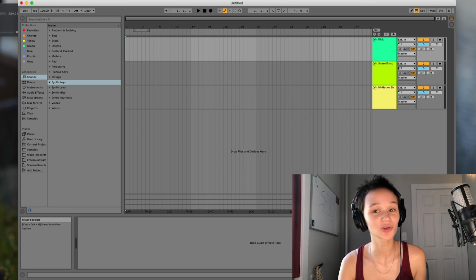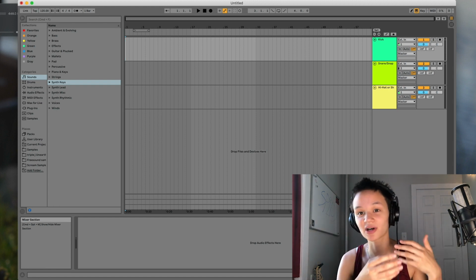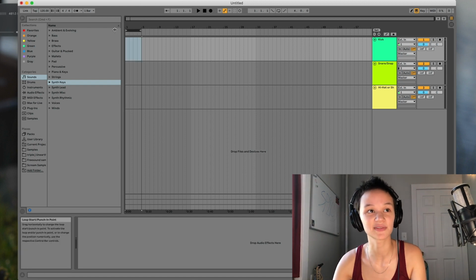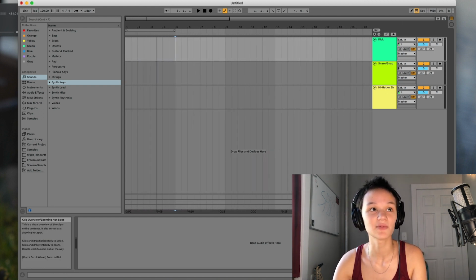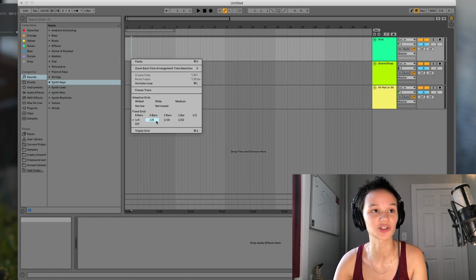So basically a drum loop is a combination of different percussive instruments, all centered in a specific time frame. Typically a drum loop is going to be 1 bar, 2 bar, or 4 bar, and what people mean by bars is they just mean a collection of beats or a collection of measures.